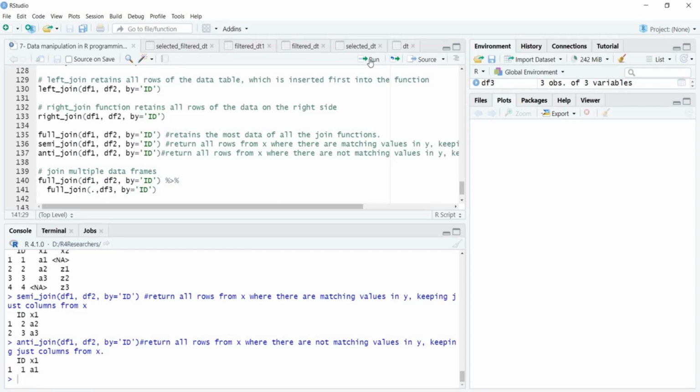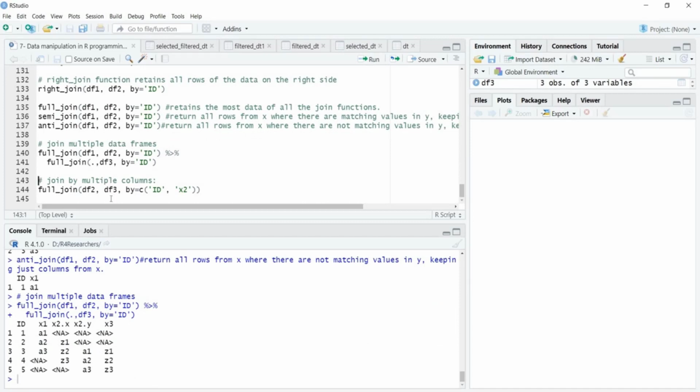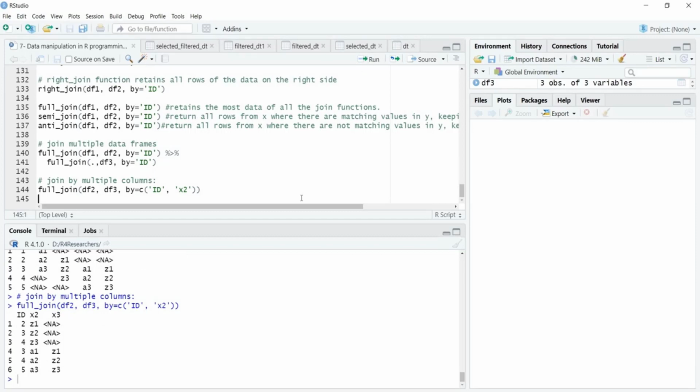Full join, and we can join by multiple columns. Full join, df2, df3 by ID and x2. That's the end of today's session.